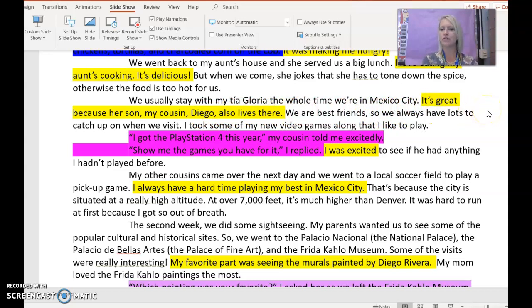I took some of my new video games along that I like to play. "I got the PlayStation 4 this year," my cousin told me excitedly. "Show me the games you have for it," I replied. I was excited to see if he had anything I hadn't played before. Dialogue. And this section we could have included as yellow because it's a feeling. He's excited, just as the author's excited.